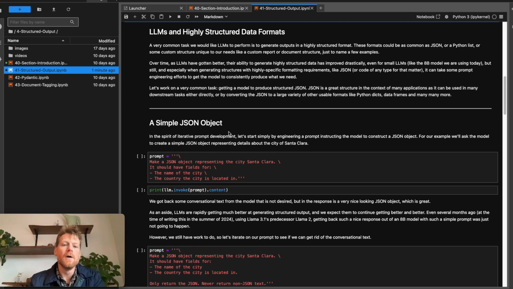Okay, so over time, as LLMs have gotten better, their ability to generate highly structured data has definitely improved drastically, even for relatively small large language models like the 8 billion parameter model we're using today. But still, and especially when generating structures with highly specific formatting requirements like JSON or code of any type for that matter, it can take some prompt engineering efforts to get the model to consistently produce what we need.